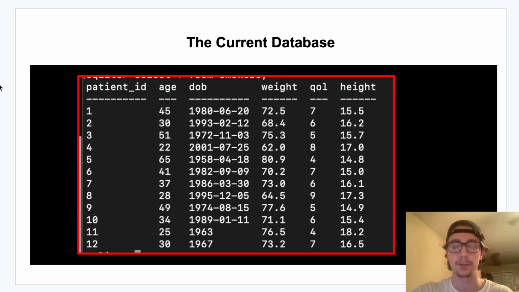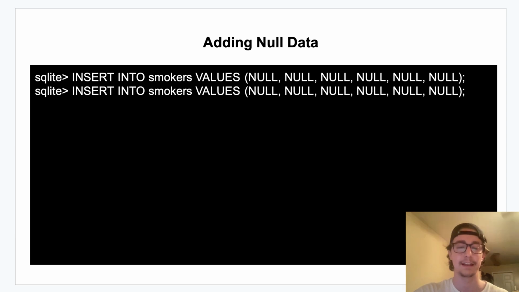If you've kept up so far, this is what our current smokers table will look like. You can see here we have a couple columns, and we have a bunch of rows that we added. And we don't have any NULL data here yet, so we should first go ahead and add that. I just went ahead and added two rows that are null all the way across. Remember, null is a data type. And so for these rows, each of the columns is going to have just null data.